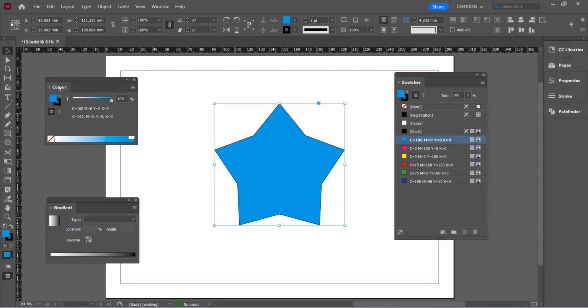So first of all, let's work with the Color panel right here on the left, and let's start working with it. So the first thing you want to do is decide where to work, either on the fill or on the stroke of the graphic. In this case, let's start with the fill.